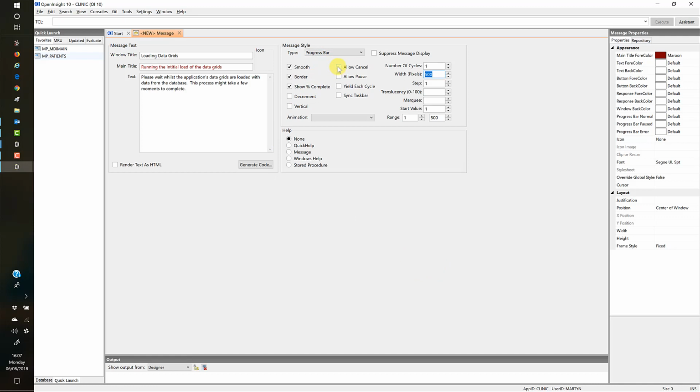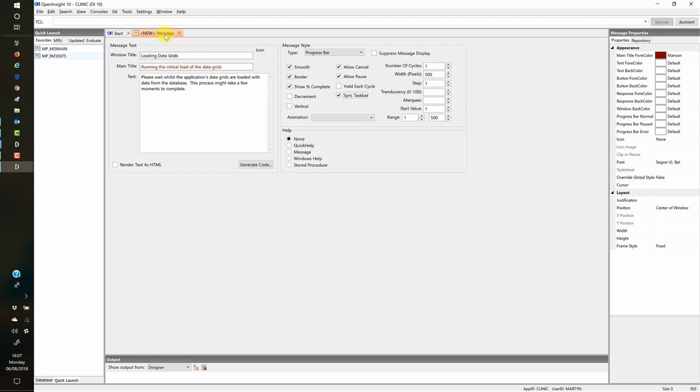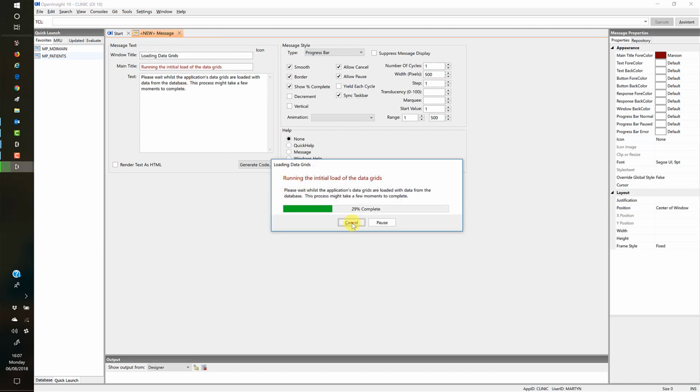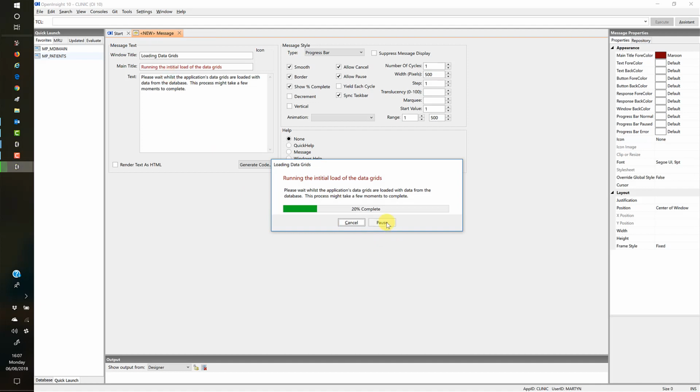But we can put a cancel button and a pause button. We could yield it each cycle, so if you've got multiple cycles you could have a yield part of the way through. And the other thing that we will do is we'll sync it to the taskbar, so when it runs you'll see now the graphic in the taskbar will display. So if we do a test run now, we can now cancel it, and if we do a test run again we can now pause it.